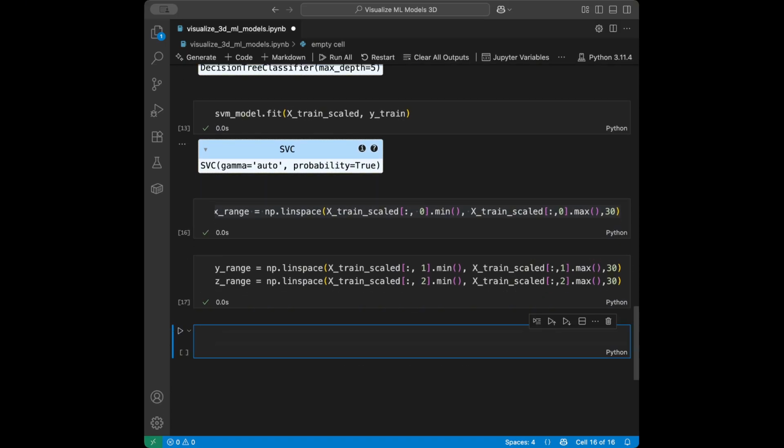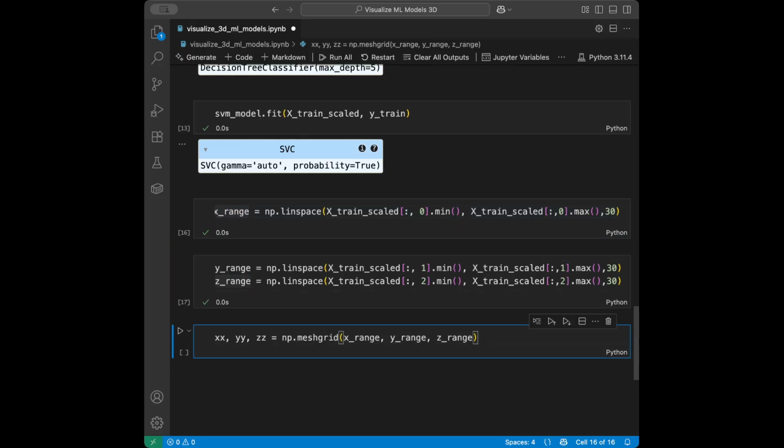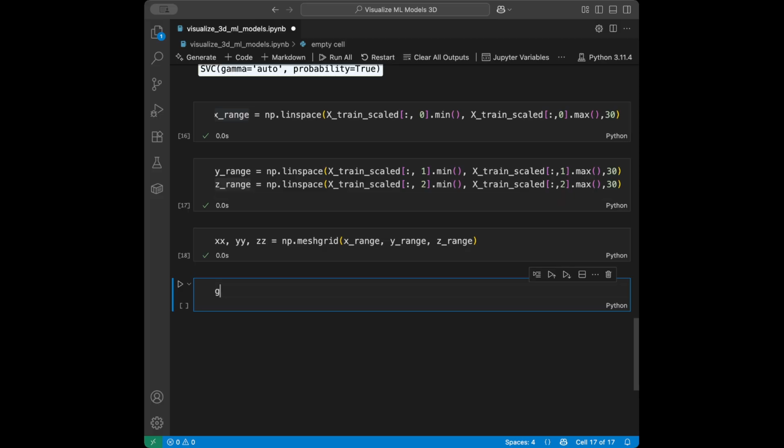Okay, now we are going to create the mesh grid. So xx, yy, and zz is going to be numpy meshgrid, x range, y range, and z range that we defined in here like this. So I'm going to make this run, and I will say grid points is going to be numpy xx ravel, yy ravel, and zz ravel.